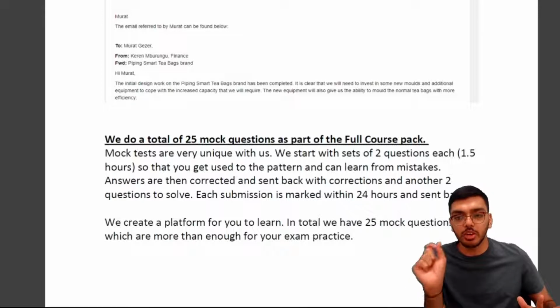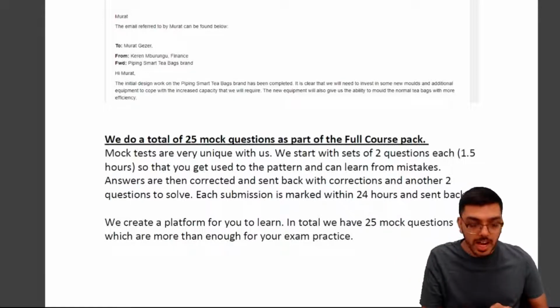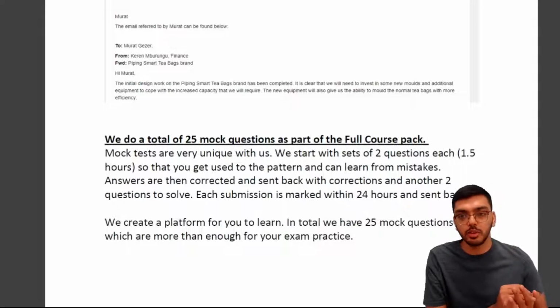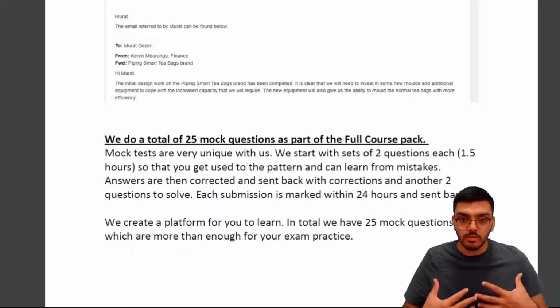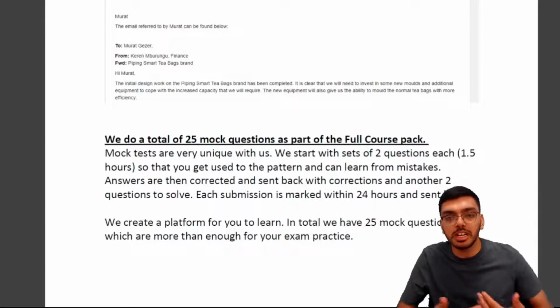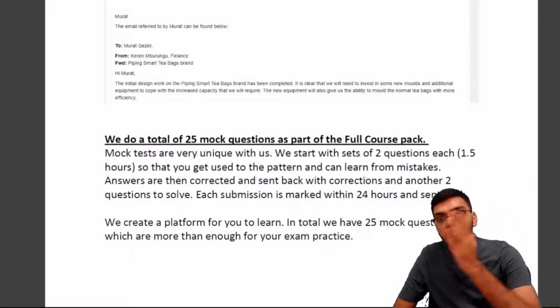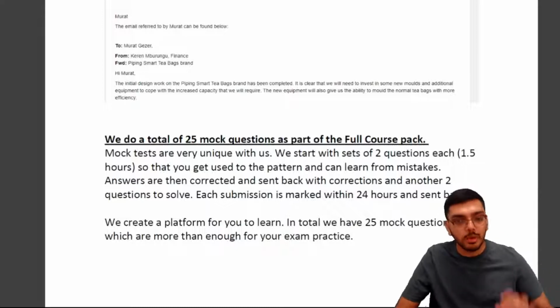It will be timed to 1.5 hours, 45 minutes for each question. We'll mark it for you, check it for you, correct it for you, make a discussion on it, and then send you your corrected answers, which you can learn from, and then give you another 2 questions. This way we keep building your confidence. Towards the end, we will be giving you full 3-hour exams as well, exactly like the exam.